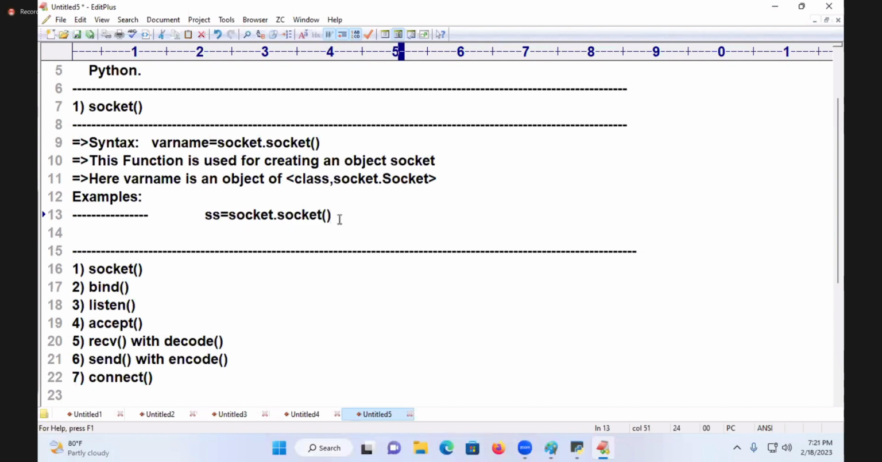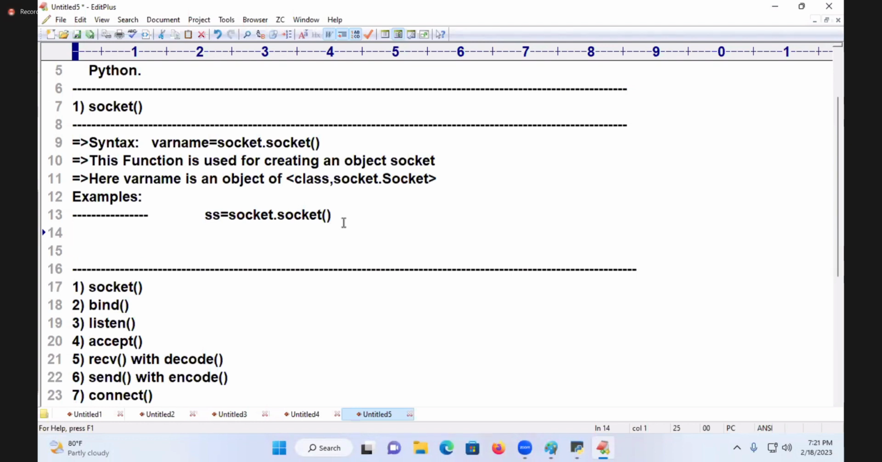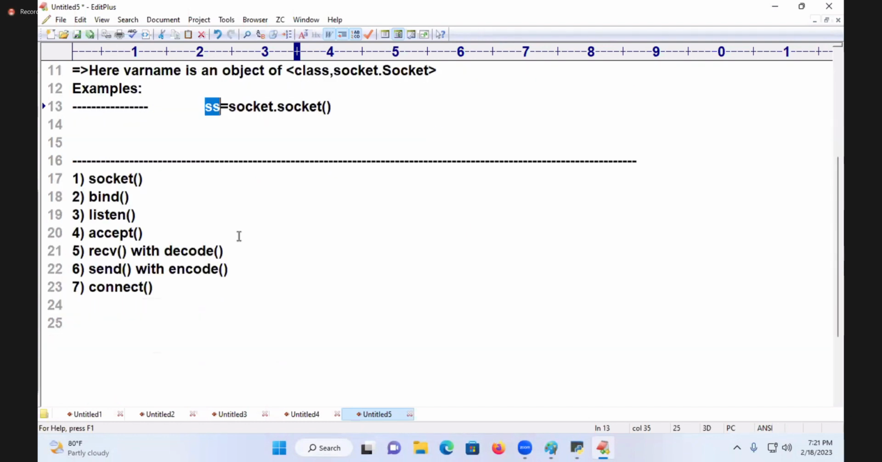Are you following this? Fine. So coming to the point, what is this ss called? Server socket. After this step, what is called? Binding and then configuring. ss.bind, ss.listen. So my ss will become which socket? Server socket. ss.connect. That time ss will become what? Client.